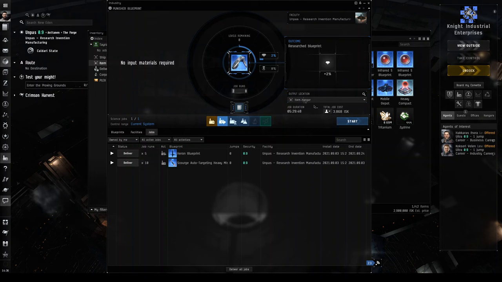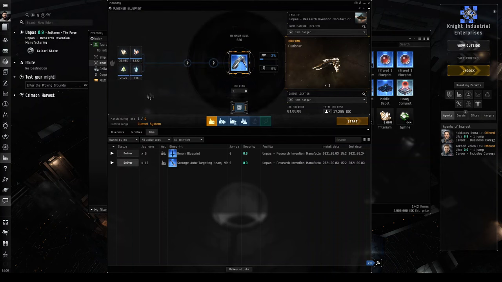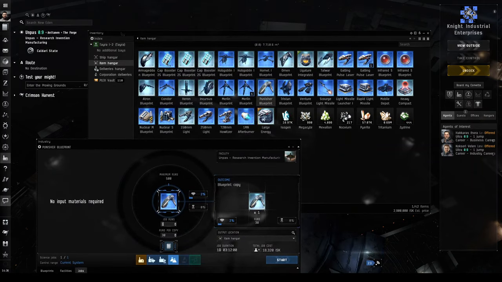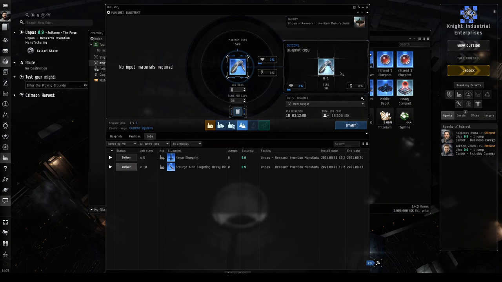The more levels you add of material efficiency research, the less materials you have to use to actually build the ship. Time efficiency research is also what it sounds like. The more you research this, the faster your things get built. And then copying, you can copy blueprints and then give them to your friends, or if it's a really expensive blueprint, like a battleship, you can then auction them off on Hypernet, which is like the auction site.